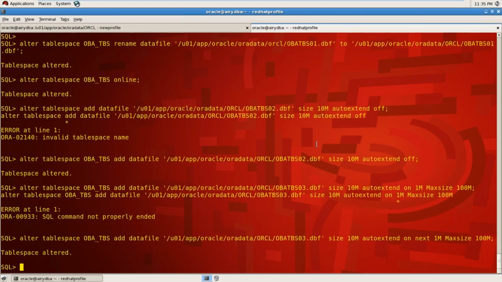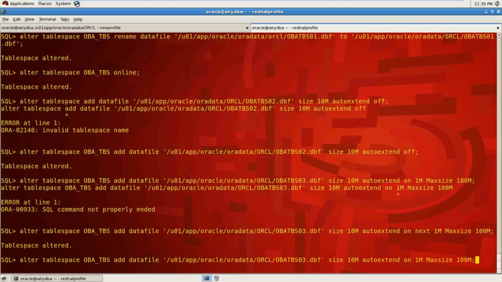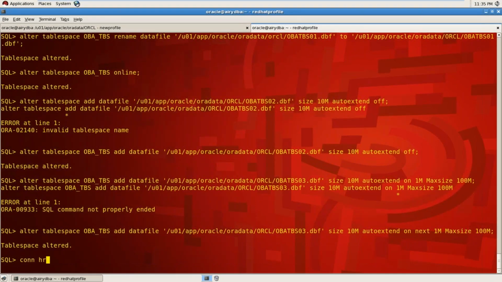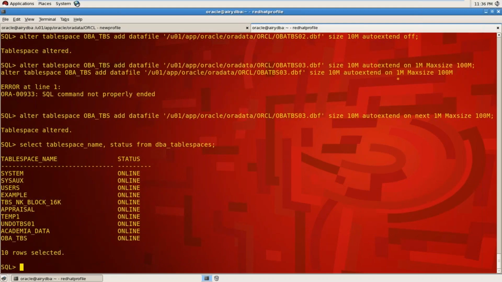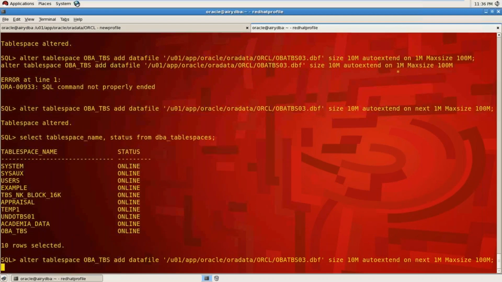Now, if we are going to see it, we can see it from, see, over TBS is there.